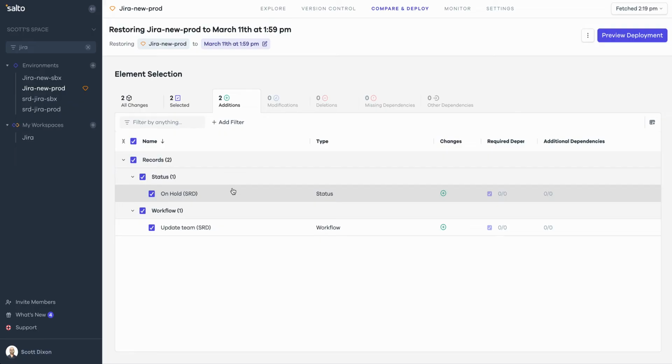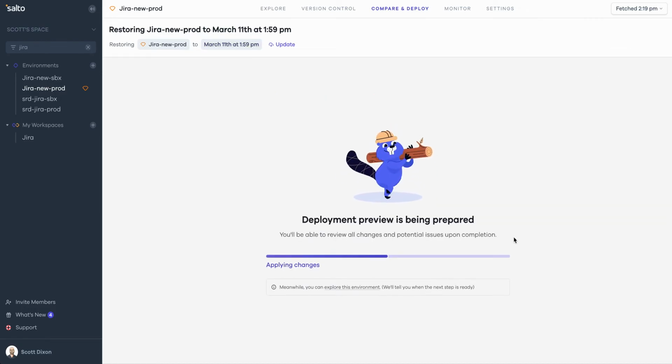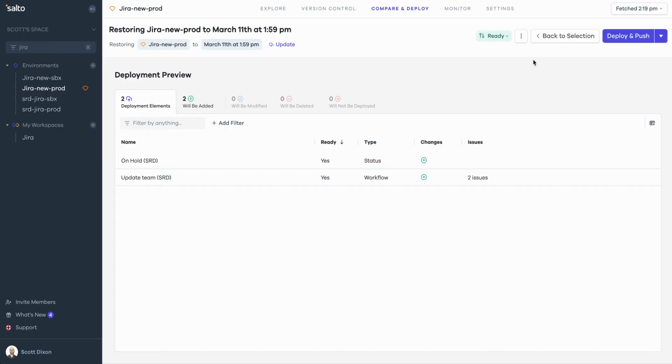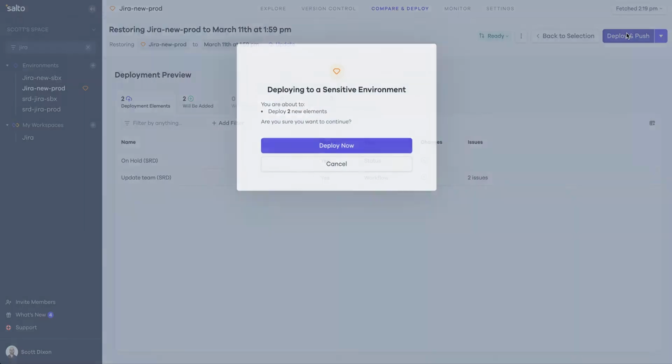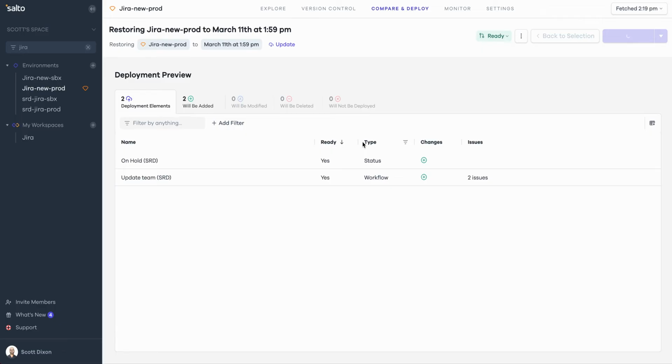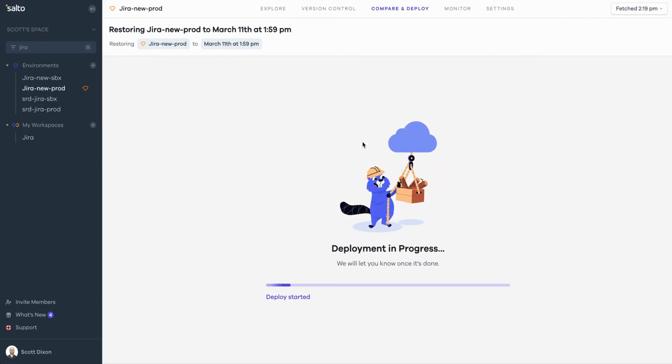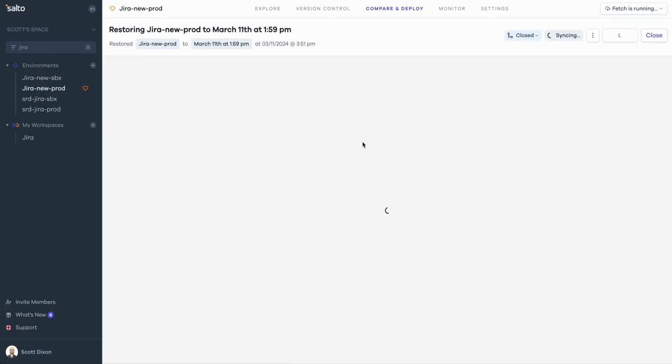So I can go ahead and select that status, preview deployment, and now it's going to work like any other deployment in Salto. It's going to deploy those changes to your target environment. The deployment preview process is done. I can go ahead and deploy these changes. And after this deployment completes, I'll see a review of the deployment, what exactly was deployed, and now I've got a history of that deployment, in this case reverting or restoring that change, right here in Salto.